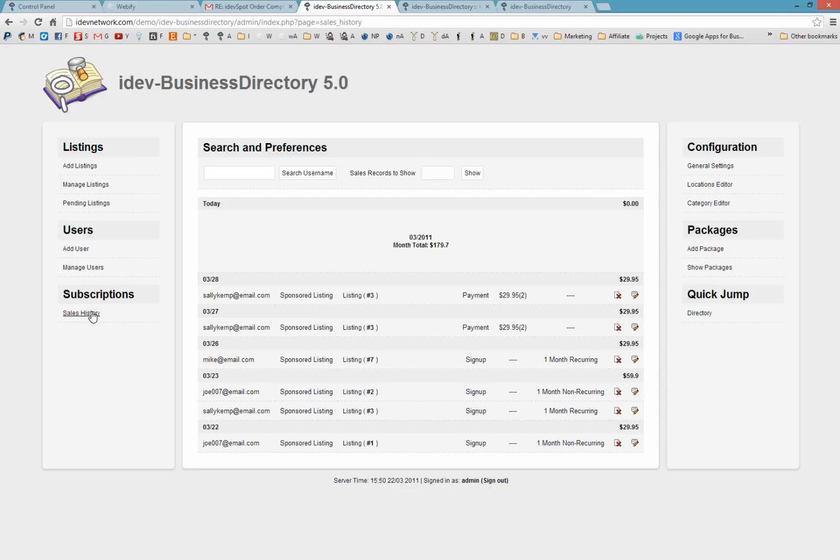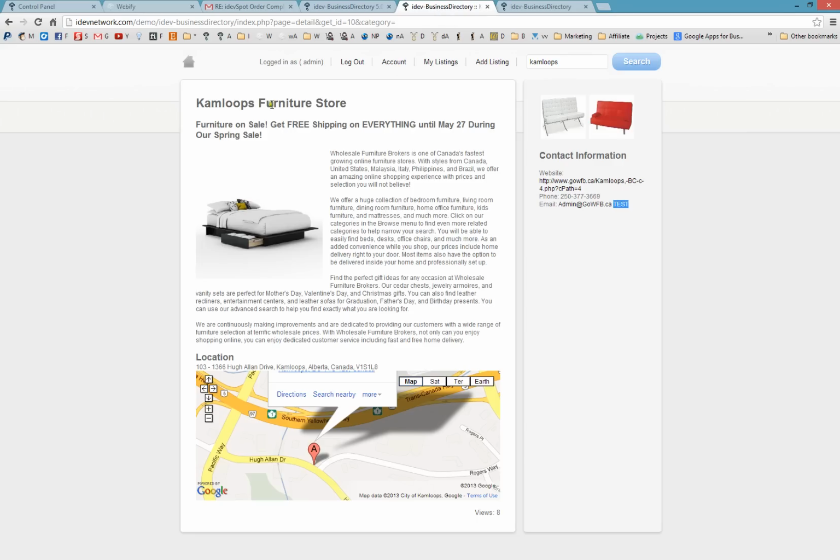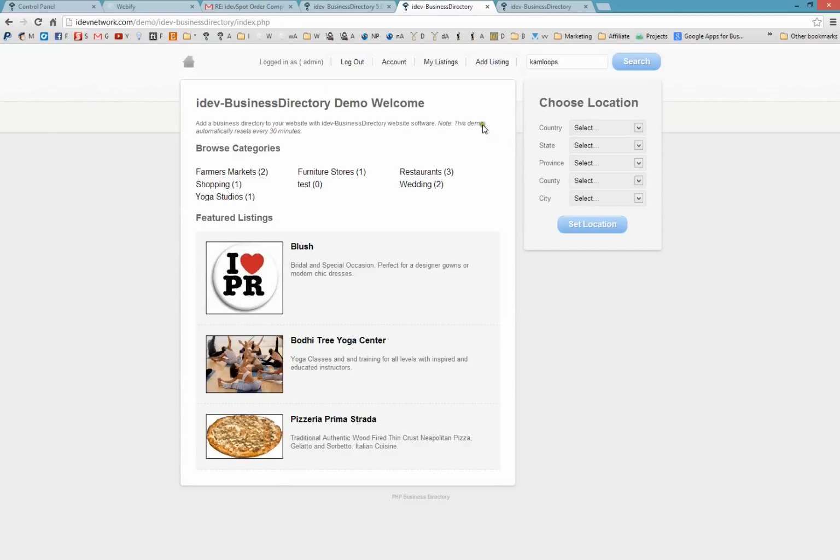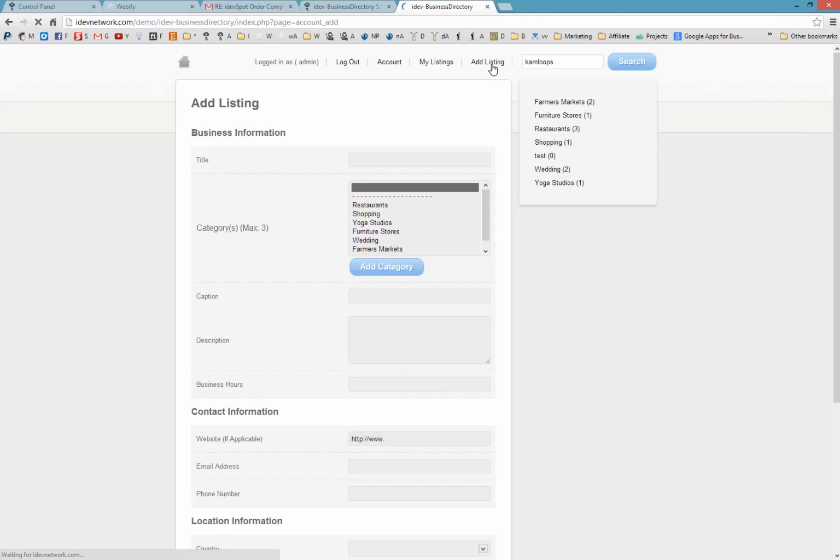What else can I show here? Many of these scripts have a front end, which is similar to the back end, to the admin panel functions, but it's meant for a user. So if I'm a user and I want to submit my business listing to whatever directory I'm looking at, what I would do is I'd go to add listings, and I'm actually already logged in here.